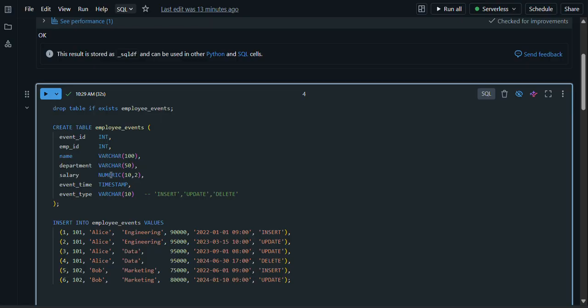If I talk about the event times in terms of event type, an insert record will have the least event time, basically the minimum event time, and the delete will be the last event of that particular employee, so that will have the max event time. I hope that makes sense.